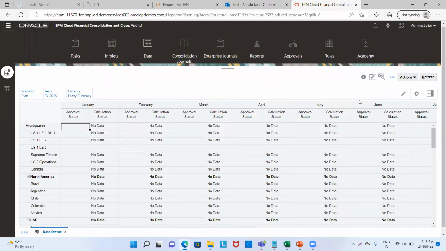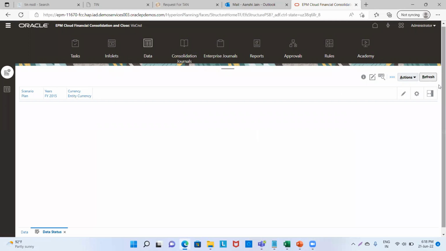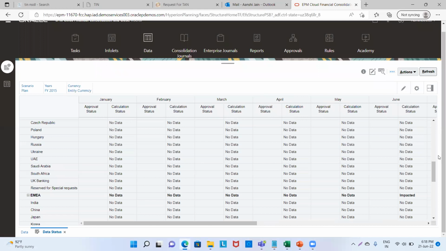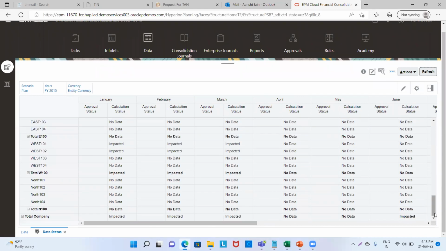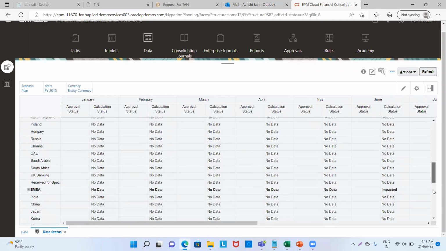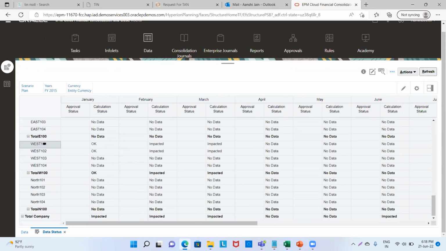When we click on launch, we could see the status of our entity West 101 and 102. It's now also impacted. We will click again on refresh. Sometimes the application does not run properly; that's why these errors occur. Yes, we can see West 101 and West 102, its status has been changed to OK. When we run the rule of consolidation, its status changes. It took some time to refresh it. Now it has shown the correct status.